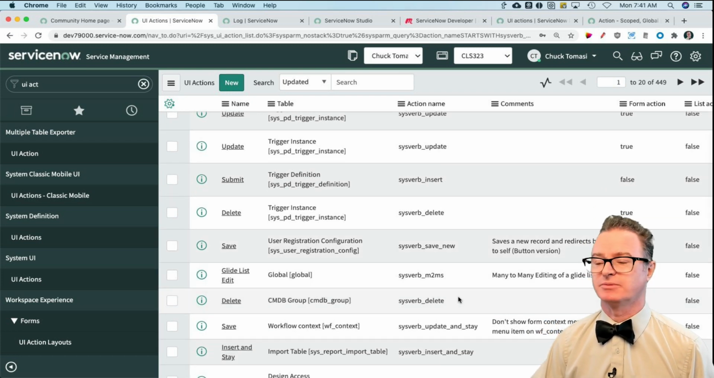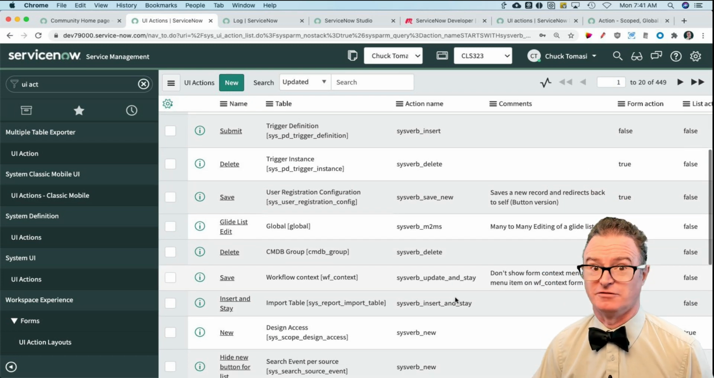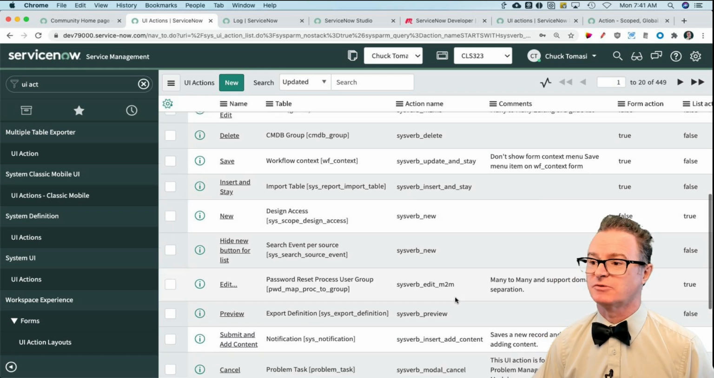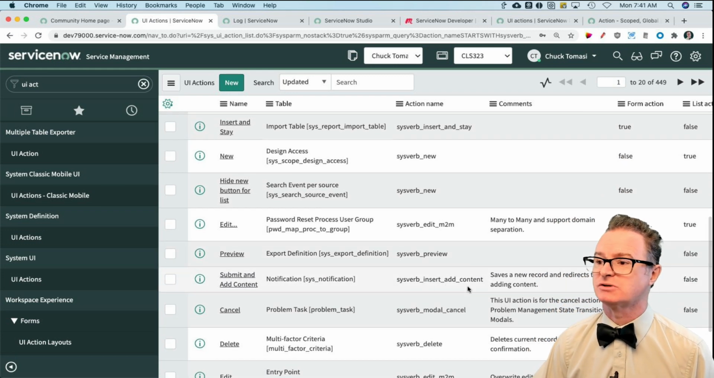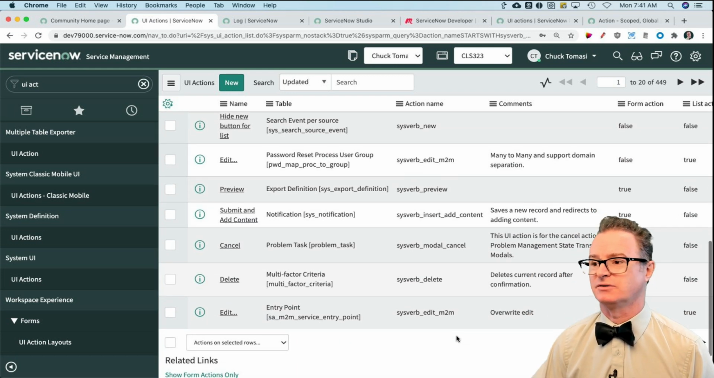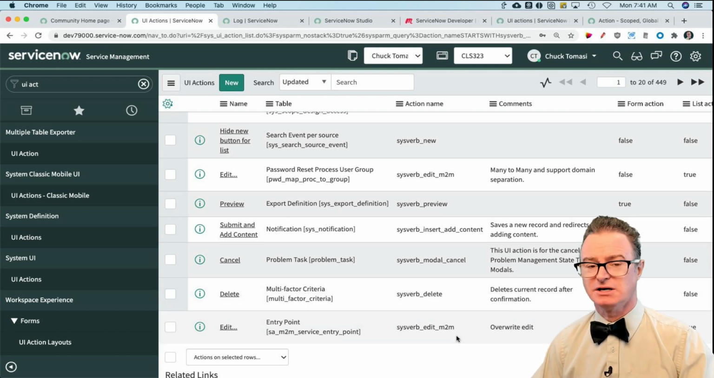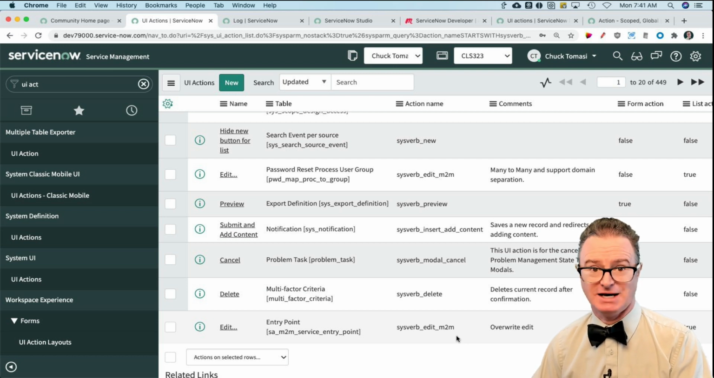Sysverb delete, sysverb empty. Some of these I'd never even heard of, let alone know what they do. Some are pretty easy to understand. Insert and content, insert and stay. There's lots of different ones of these. Sysverb underscore is a special one. And one of the most special ones that I like is sysverb underscore cancel.